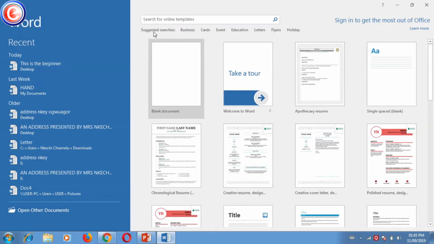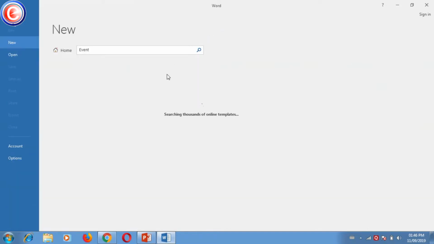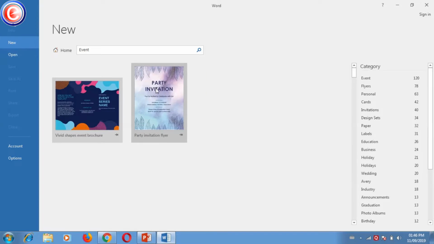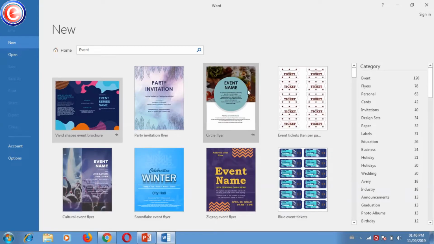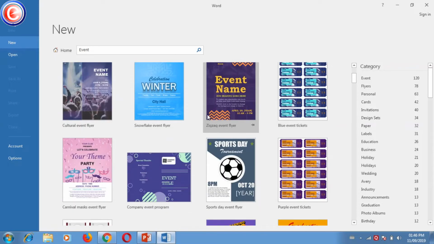You can see suggested searches: business cards, events, even education. You can see templates for letters, flyers. Let's open one. Let's open the event. I know you must be connected to a network for it to work. Okay, now it has opened. Now we're seeing vivid shapes category. These are the Word templates for events. But that's not our main aim now.